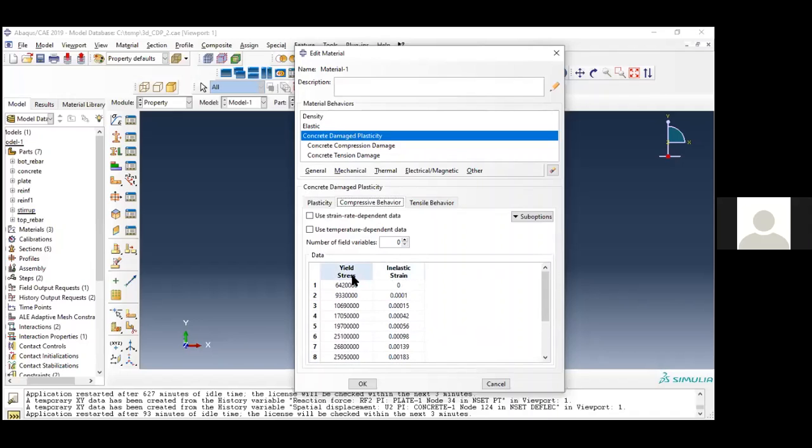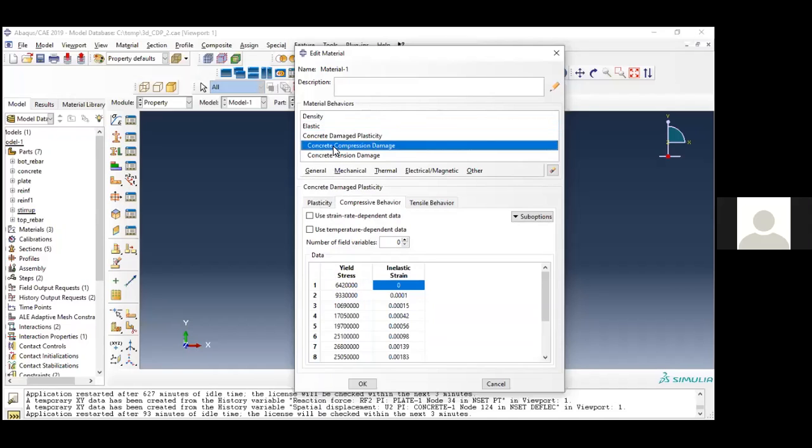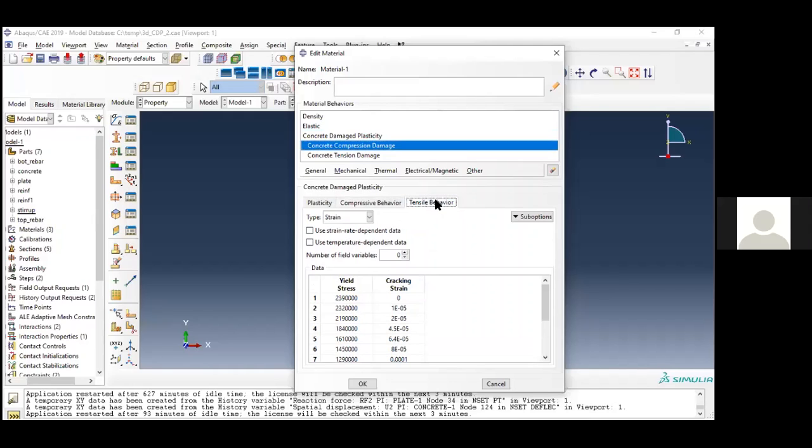So compressive response is yield stress versus the inelastic strain. You need not input the elastic response. You have to input the yield stress corresponding to inelastic strain 0, because up to the elastic yield stress you have already given this value. So you have to input only the inelastic strain. Elastic strain is not required. Then the tensile behavior: yield stress versus cracking strain.